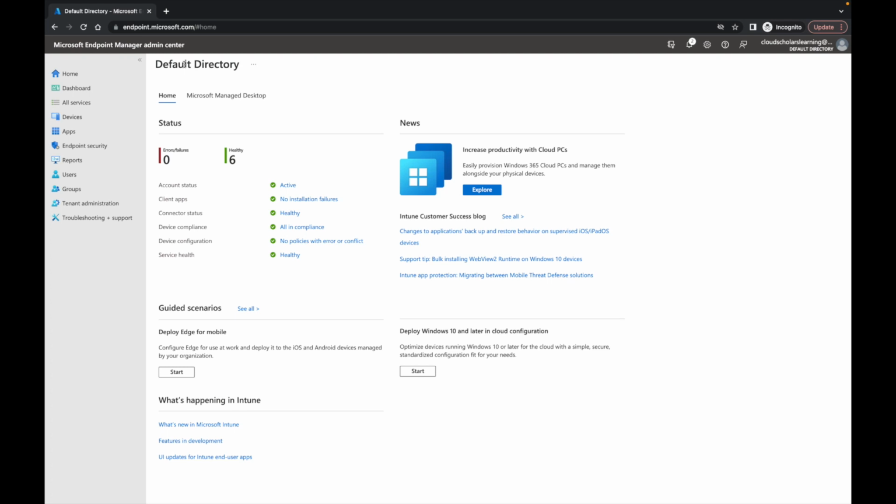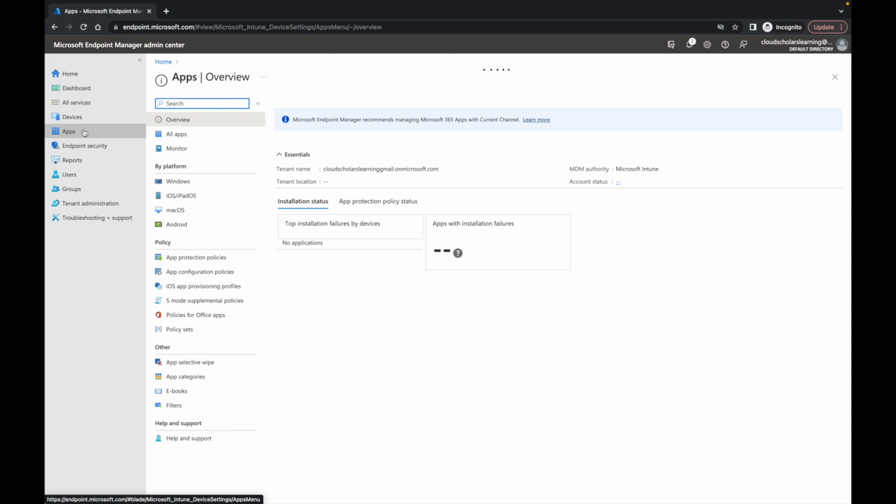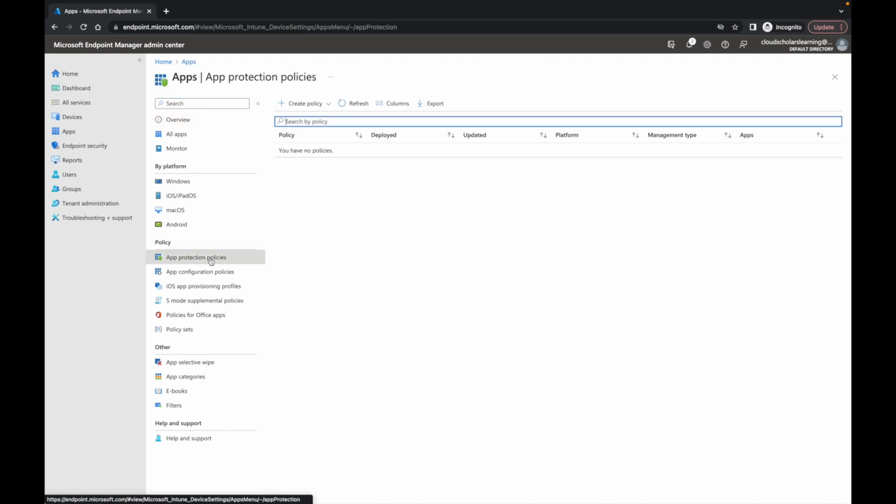So the first thing we're going to do is, we're logged into the Microsoft Endpoint Manager Admin Center. We're going to come down here to Apps, and then click on App Protection Policies. Once you're in App Protection Policies, come up to Create Policy. We have a choice of iOS, Android, or Windows. We're going to choose Android for this specific scenario.